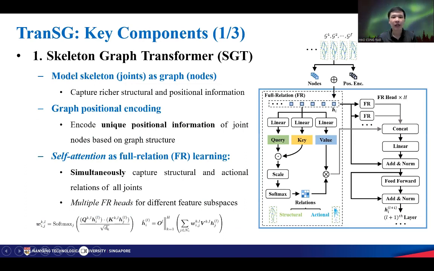Specifically, in the skeleton graph transformer, we first model the skeleton as a graph, with body joints as the graph nodes. Then we perform graph positional encoding. In our work, we use the graph Laplacian matrix to encode unique positional information of body joints. Finally, we generalize the self-attention in the transformer to full relation learning of the body joints, so as to simultaneously capture structural and actional relations of all joints. We leverage multiple full relation heads to jointly attend to the relations from different feature subspaces.